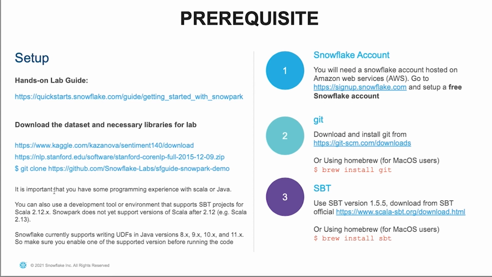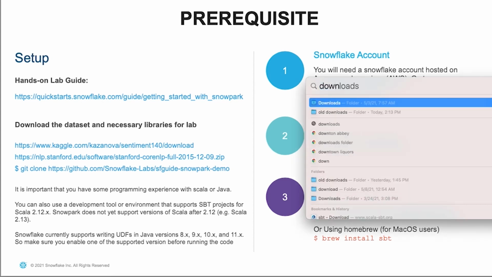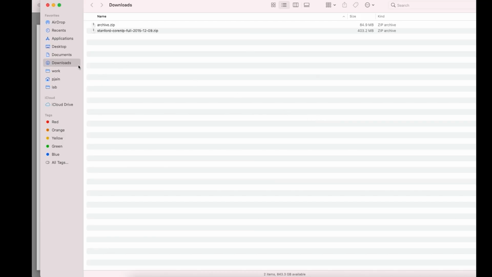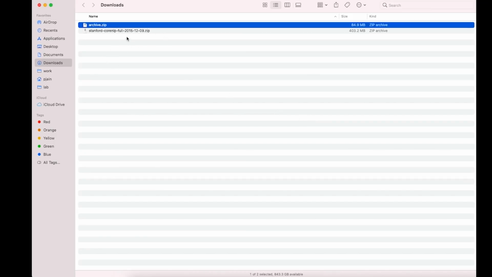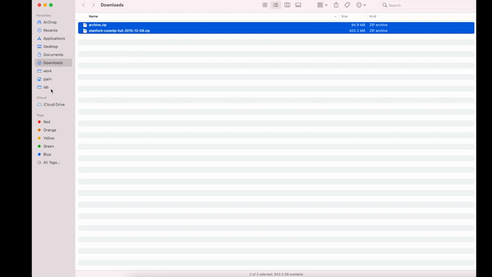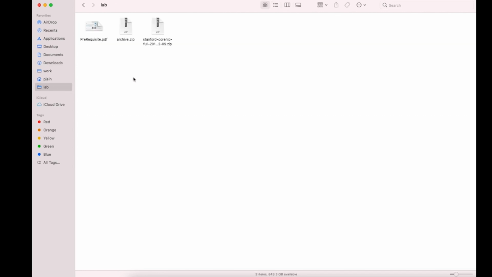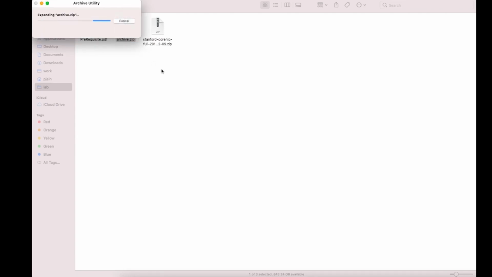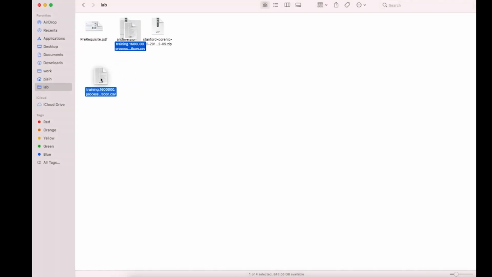I'm going to put these two files in one folder. There you go. So I'm just going to copy these files and then paste them into one folder. Once the files are there, you can unzip them. So this is my training data set, or this is my data set that I'm going to use. It has 1.6 million tweets.